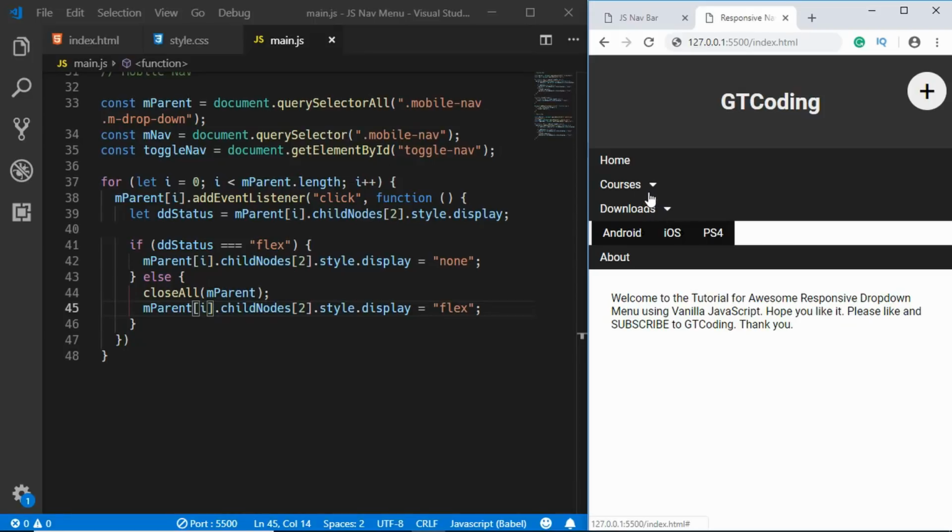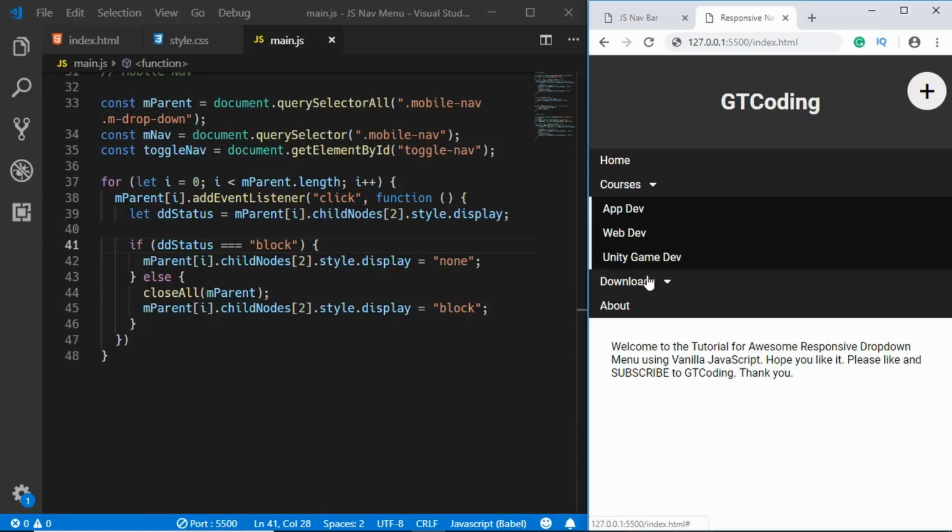the downloads is displayed. Now we are seeing the dropdown in one line because we are setting the display to flex. So we will just change this to block, and we'll also change it over here. Now if we test it, we can see we have the dropdowns displayed.